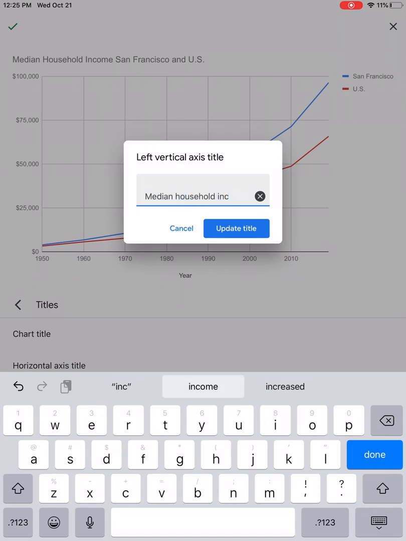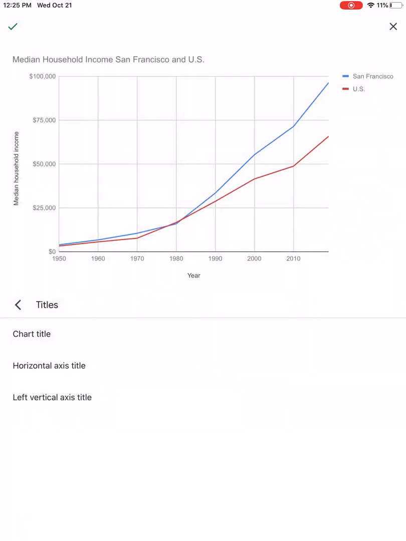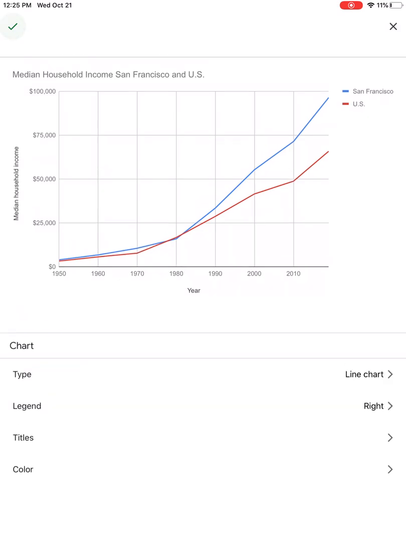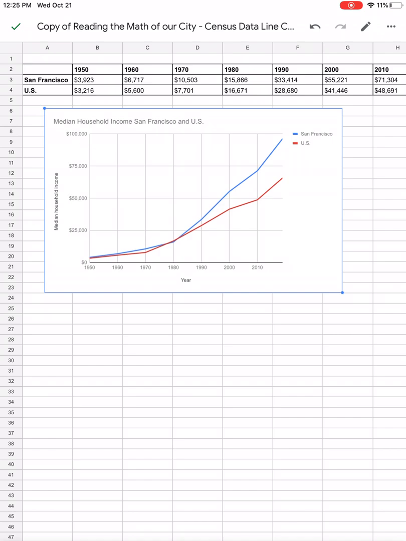And you can see it's got the blue line labeled as San Francisco and the red line is the US, and it's already got a legend because we highlighted those row titles. So when I click check mark, I can make sure it's positioned well, and then I see horizontal axis label, vertical axis label, and a chart title that makes sense for this graph, that tells me I'm done and I've got a great graph here.